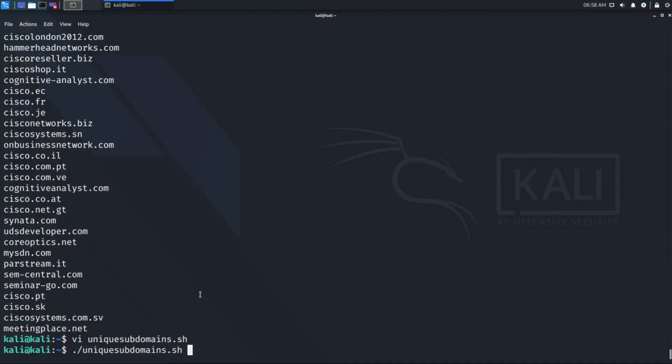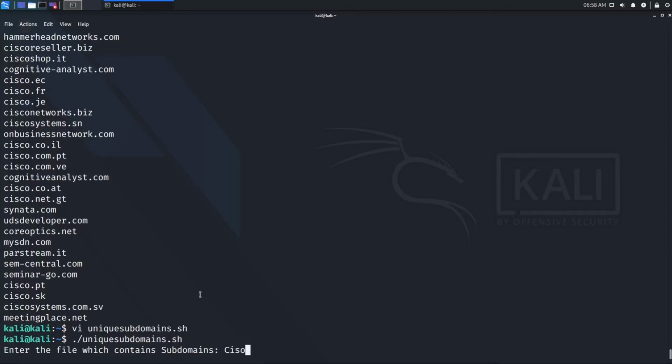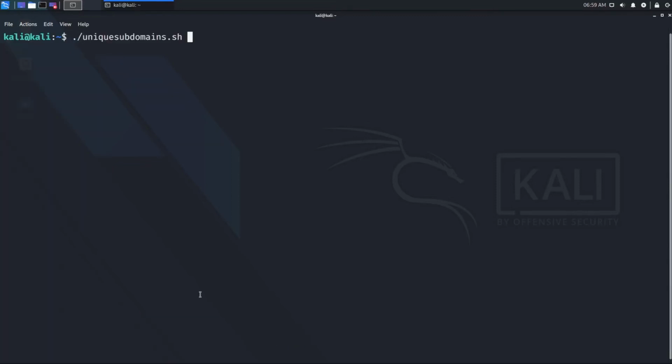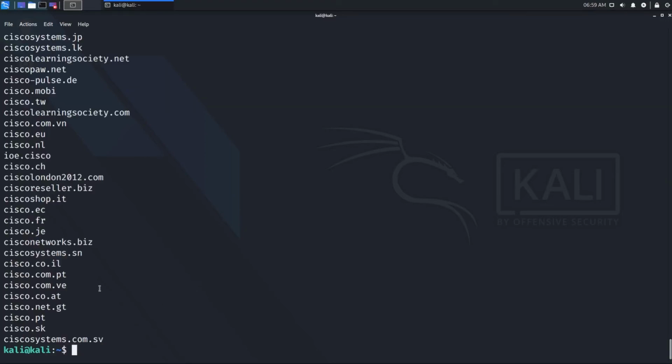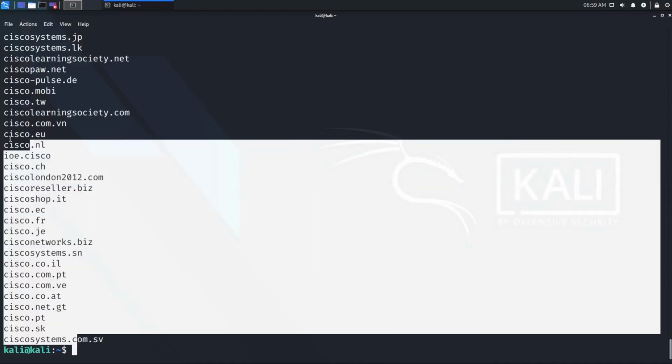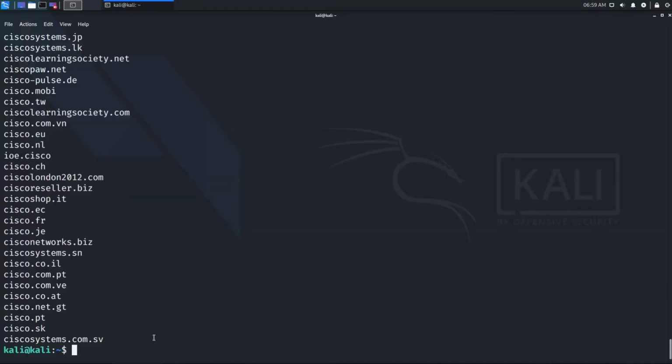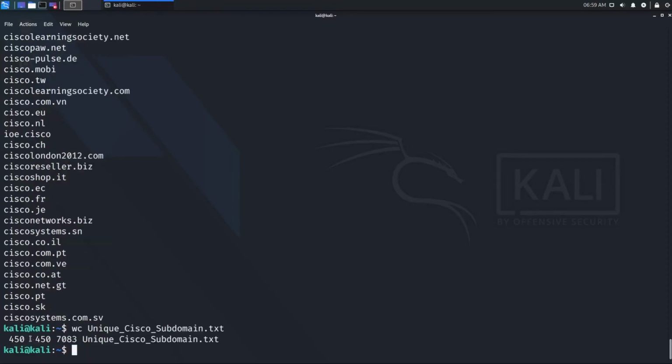I will give the file name, which is Cisco subdomain.txt, and if I clear up my screen, now it is updated. Now you can see there is no subdomain which does not contain Cisco. Every subdomain is related to Cisco now. So if I word count now, unique, there are only 450 subdomains now. There were 915 subdomains earlier, but now it is less than half.